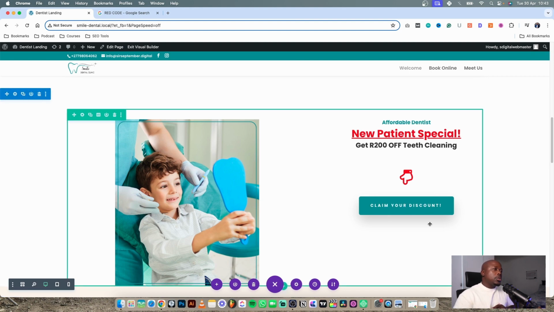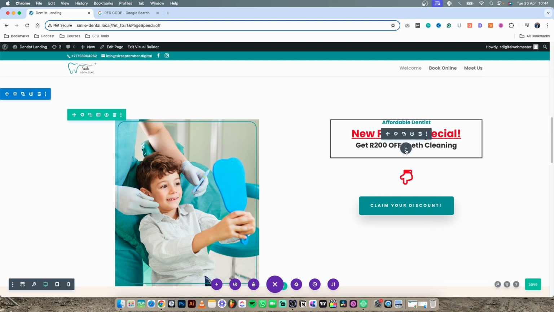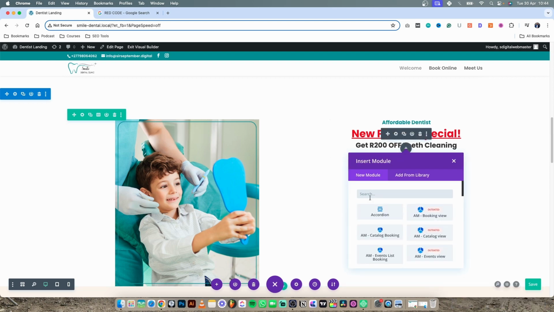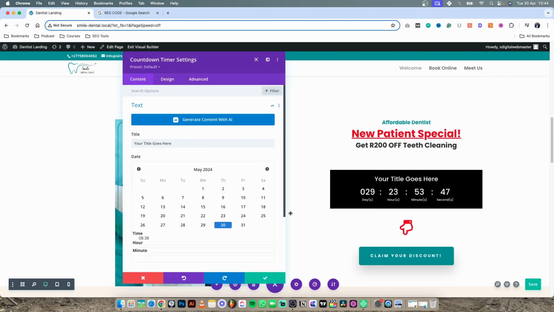So the next thing, I want to add some urgency. I'm quickly going to add a timer. I'm going to add a new module and look for timer. All these modules come with Divi without any plugin. So we're going to select countdown timer. This is how it looks. We're going to quickly customize it.